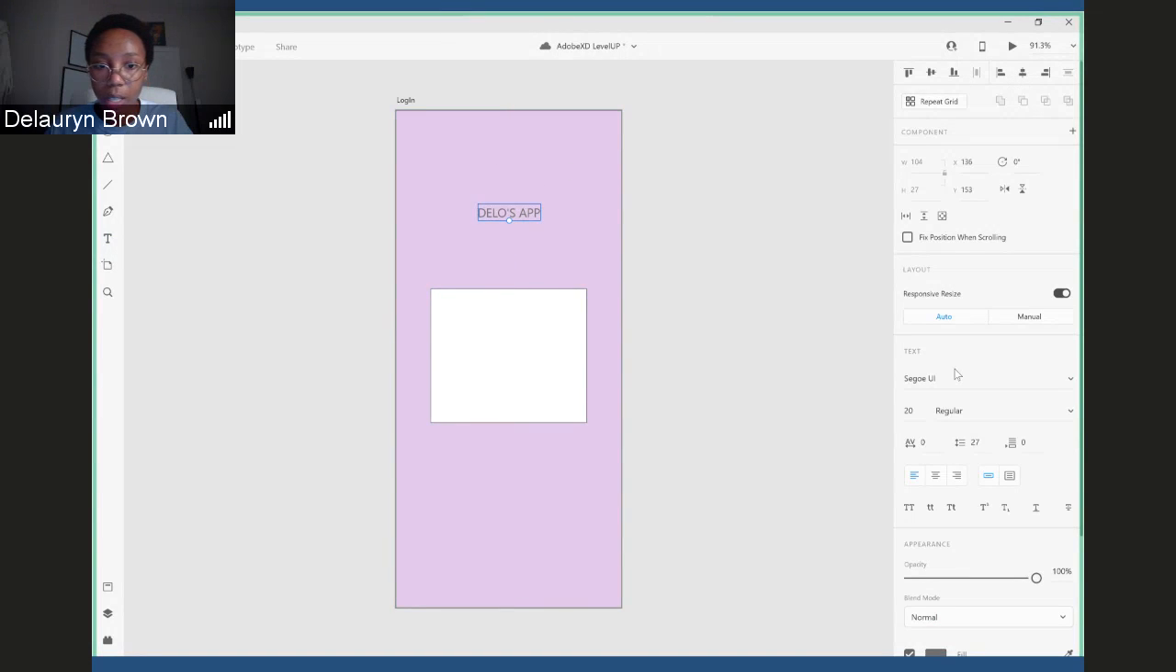I can increase the size of the font by, I can double click and change the size. Well, actually, I don't need to double click, but I could change it over here. There we go. Yeah. And it obviously increased the size of the font.